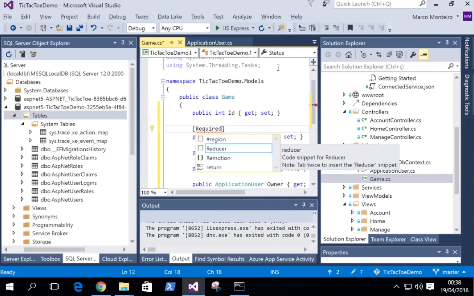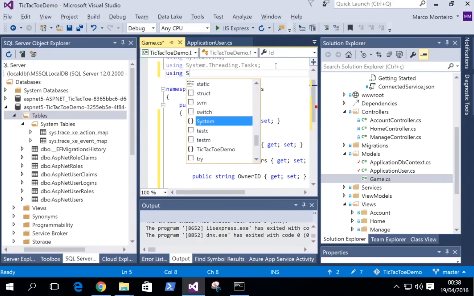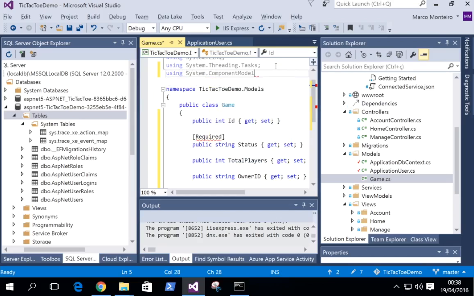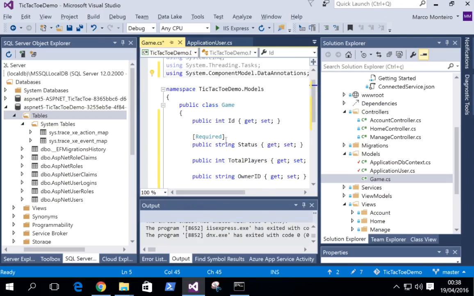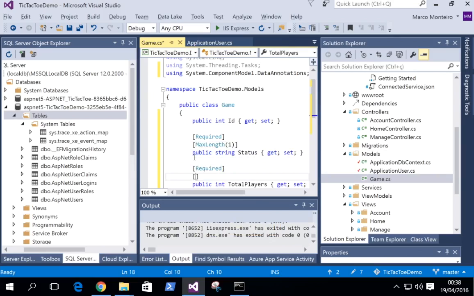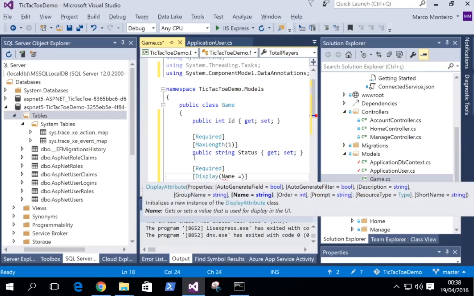For example, let's apply the Required attribute to some properties. In this case, Required is not recognized because we are missing the using System.ComponentModel.DataAnnotations. So we say status is required, as will be the total players and the owner ID. So this will translate to not null fields. Also, let's define MaxLength for status, max length 1 character, just 1 character, and a Display attribute for total players as, let's say, join players.